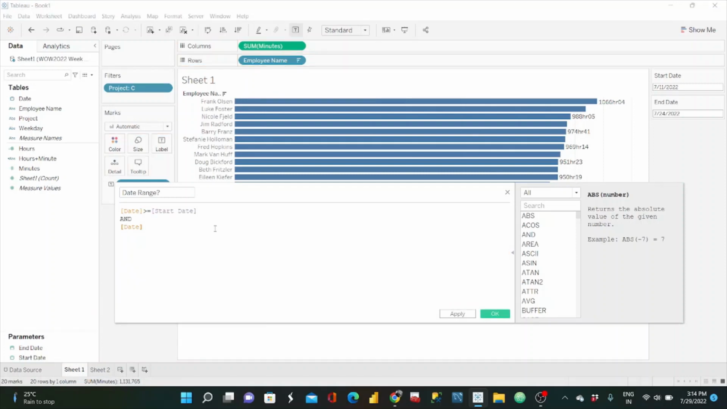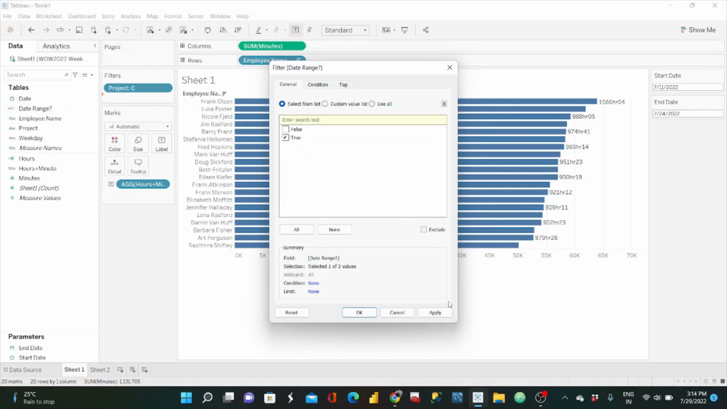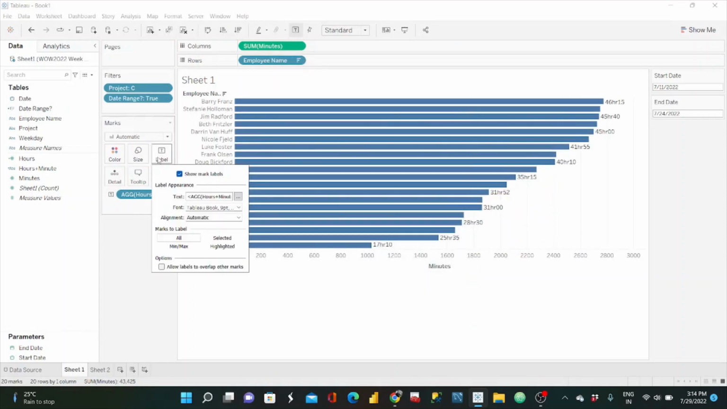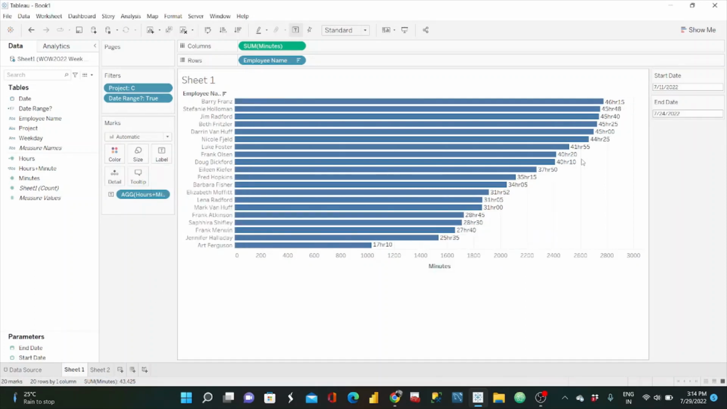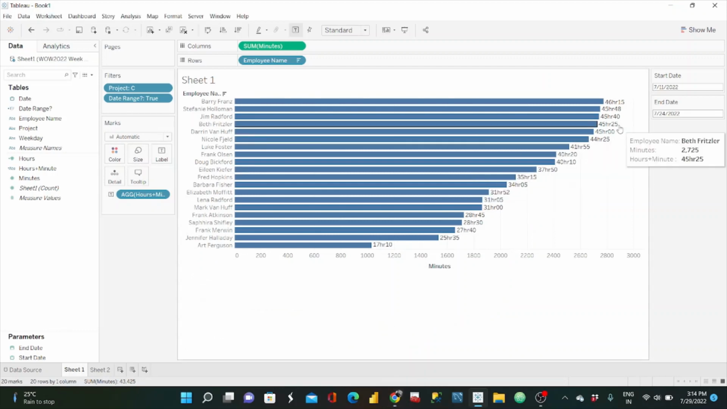The date field is less than or equal to the end date, right? Then we want to change our visualization, so drag this date range to the filter shelf, change it to true, click Apply, click OK, and go to Label and click on Allow labels to overlap other marks. So now you can see 46 hours 15 minutes, 46 hours 15 minutes, 45 hours 48 minutes, 45 hours 40 minutes. So our calculation is correct, and we are reaching our end goal.